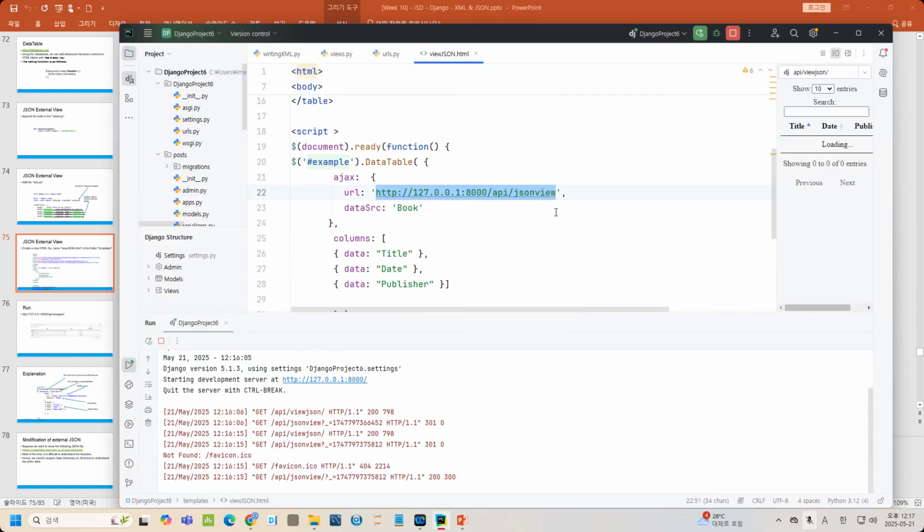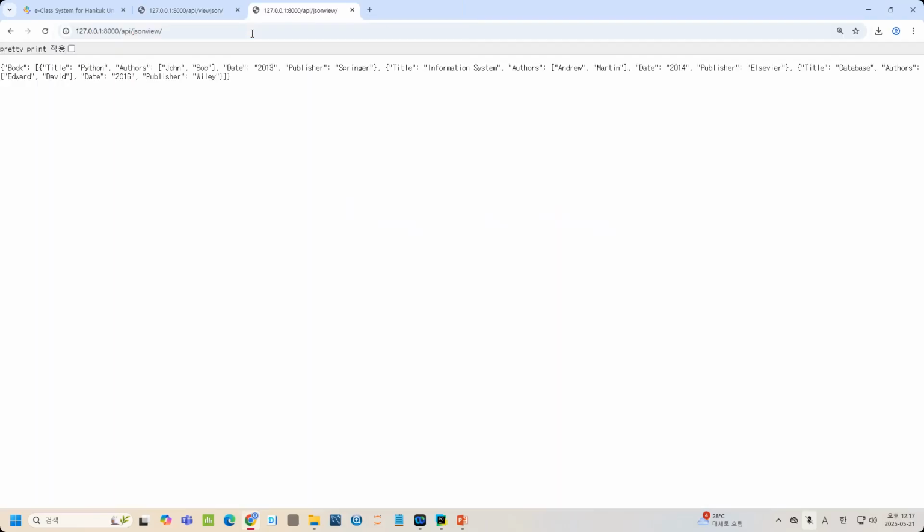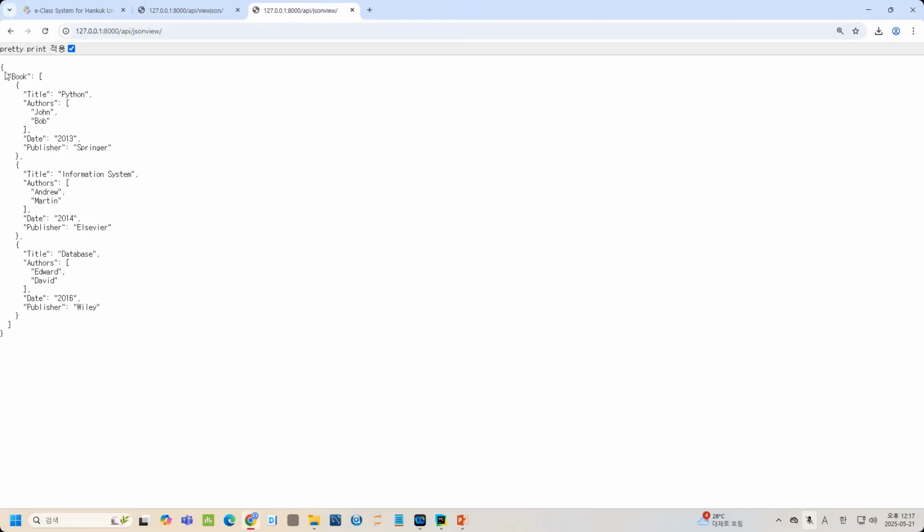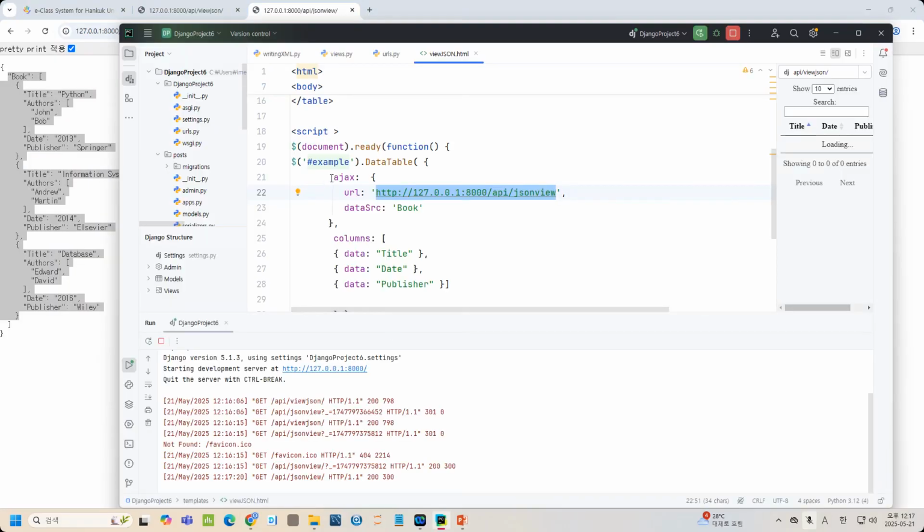That means if you get the data from any website and if the form is JSON, then you can extract the JSON into your page. For example, this one. The data is here: book, title, Python, authors, John Bob, and this thing. I think you already learned this before. So this is the JSON file. If someone shares the JSON file through the web, you can get this file via AJAX.